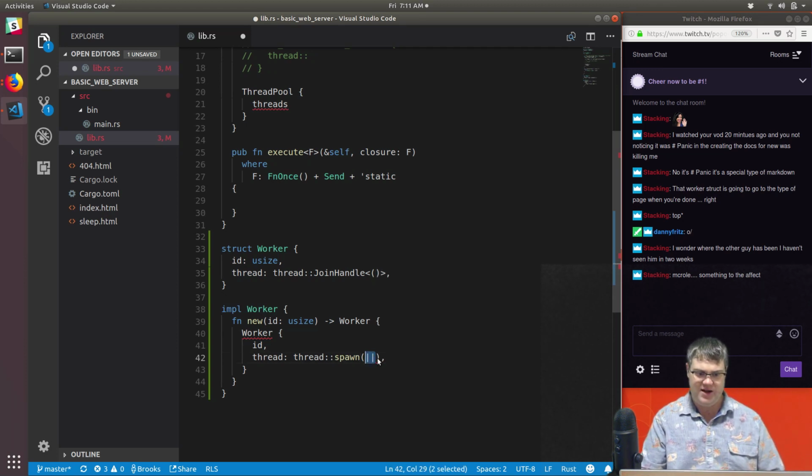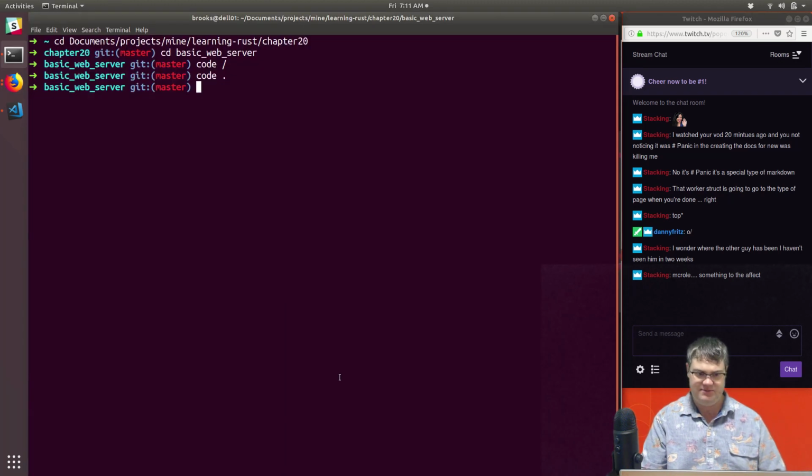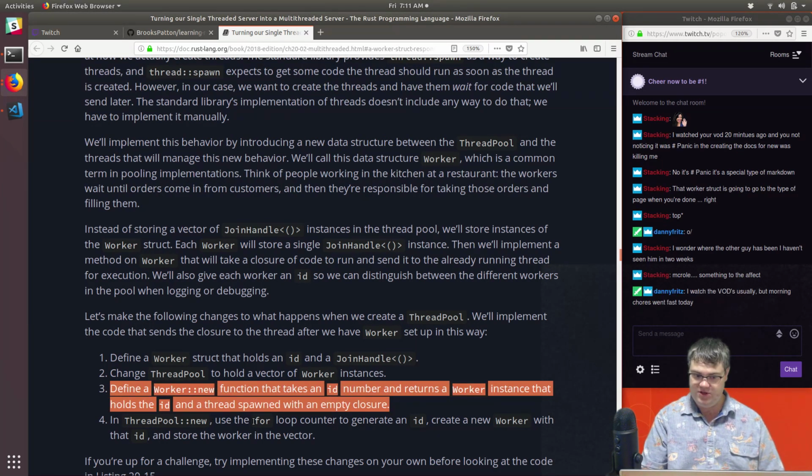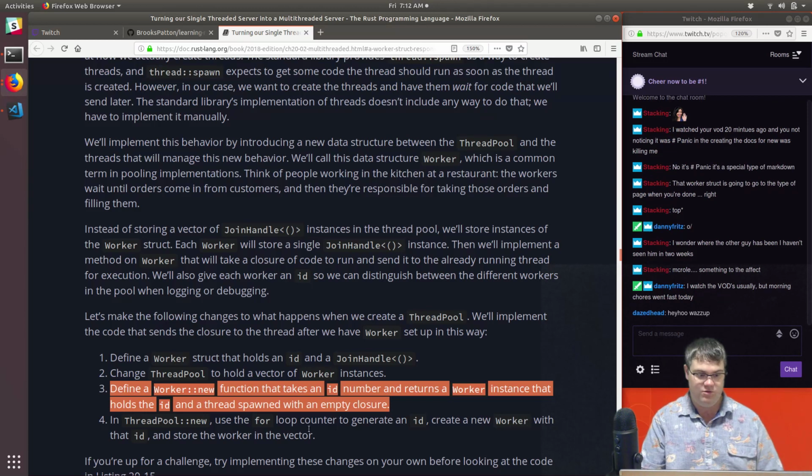All right, so we'll have to figure out how to do an empty closure, but we'll see that shortly, hopefully. In the ThreadPool new, use the for loop counter to generate an ID. Create a new worker with that ID and store the worker in the vector.